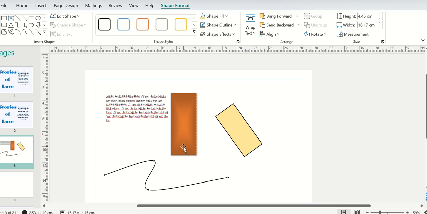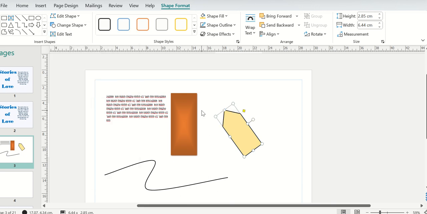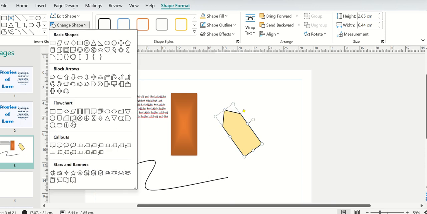Now the next tool there is change shape. Change shape actually helps you to change the current shape. Let's say for example you want to change this shape from what it is to a different shape. When you click on the change shape function, it brings out all the shapes in the system. Then you can select any shape that you want, and it changes it to a different shape.